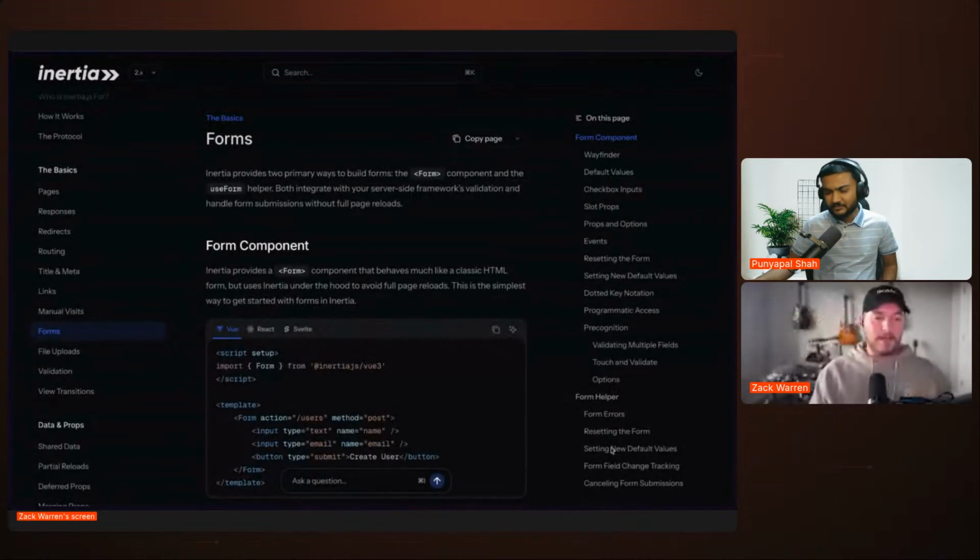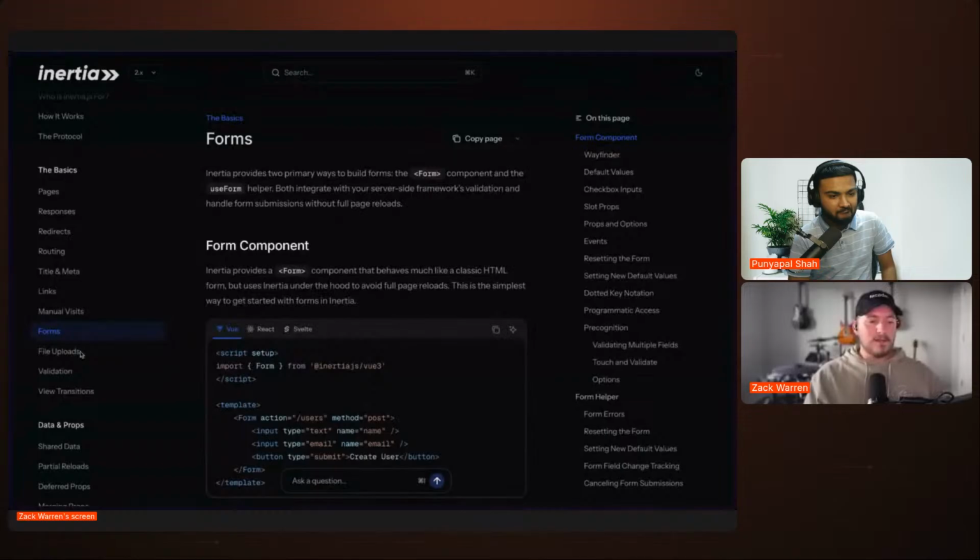Sorry about that. Yeah, they added quite a bit with the new forms component. And so, yeah, definitely quite a bit more Wayfinder there. Wayfinder, precognition, tons of stuff added to the forms page for sure.